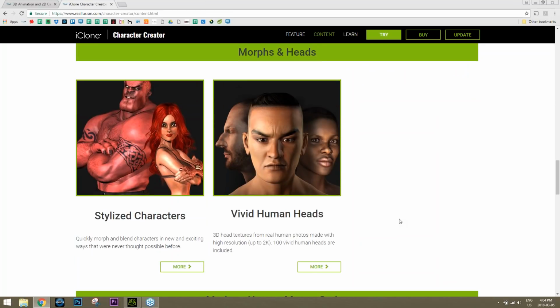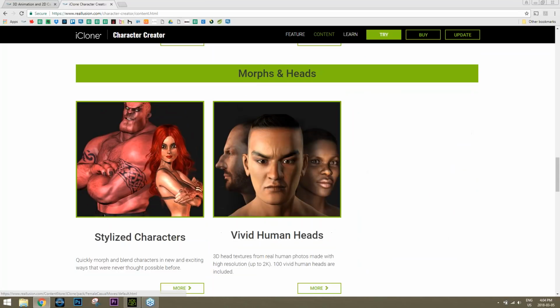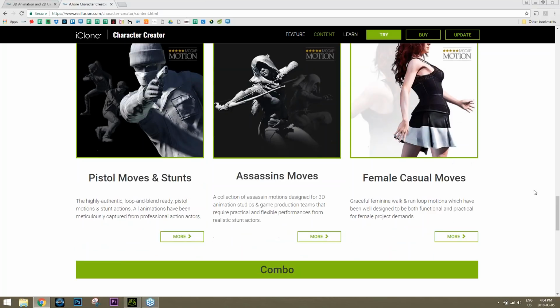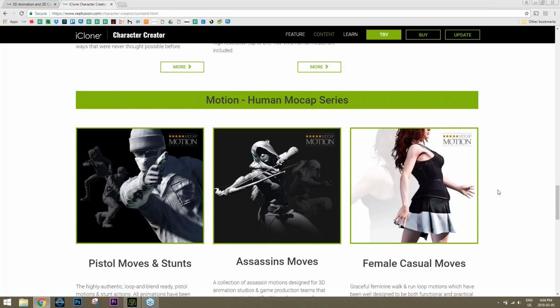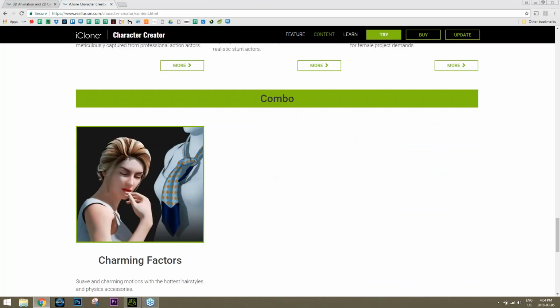And for morphs and heads, we have stylized morphs here as well, vivid human heads, and these ones are like the realistic kind of faces and everything. And then some motion capture, not really to do with Character Creator, but some really cool mocap packs that you can purchase to use with your characters in iClone.